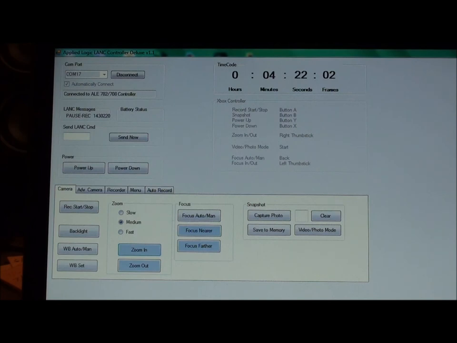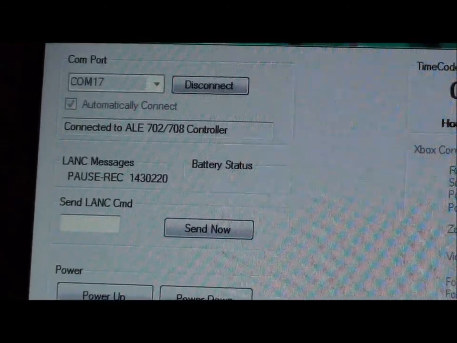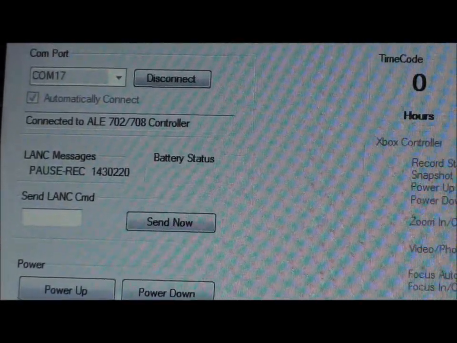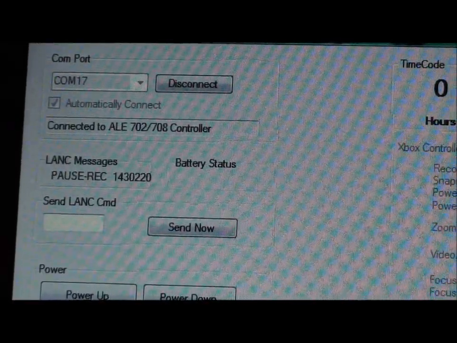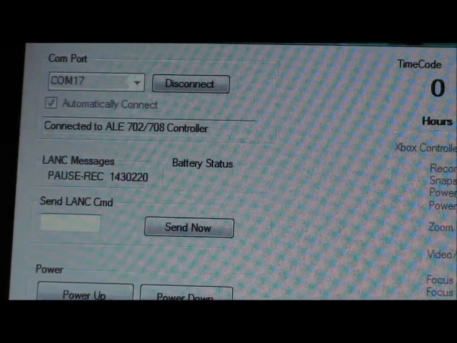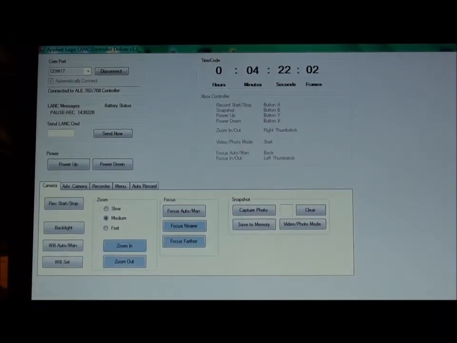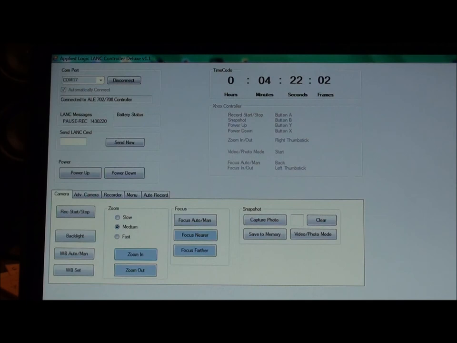What we're doing in this particular example is using Applied Logic's LANSI controller software, which is being shown on the screen here. As you can see in the upper left corner, we have configured this software to use COM17, which is the port that we designated in the serial port server's control software. So this software is going to talk on COM17. That's going to be picked up by the NetEon driver, and that information will be converted and sent over the Ethernet. What this software does is give you a complete set of LANSI controls, as you can see on the bottom portion of the screen here.